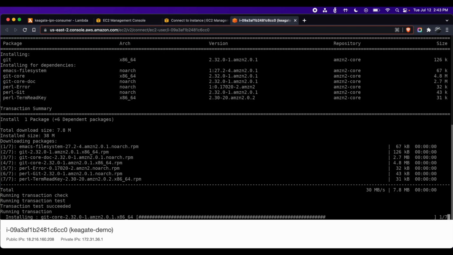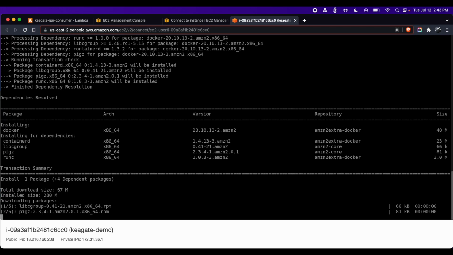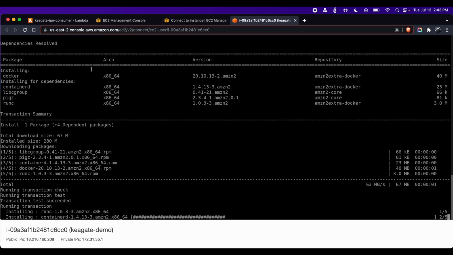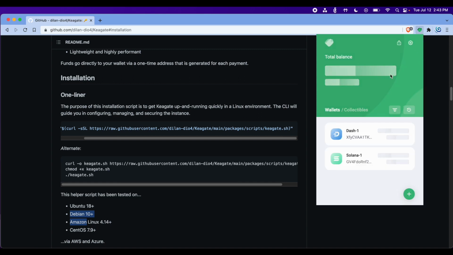This will take a couple minutes to check and install some dependencies, and it will eventually finalize by bringing you to a command line interface. While this is going, the destination of our currency in this demonstration is this simple browser extension I just installed, which is basically just a crypto wallet for different currencies. In this video, I'm going to use Dash and Solana just because the transaction times are pretty quick, and that'll be good for demo purposes.